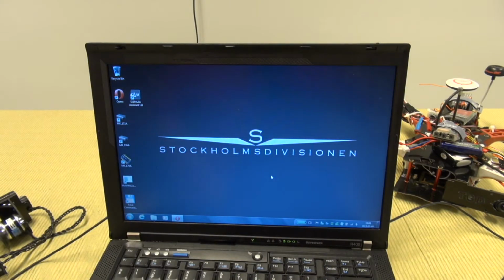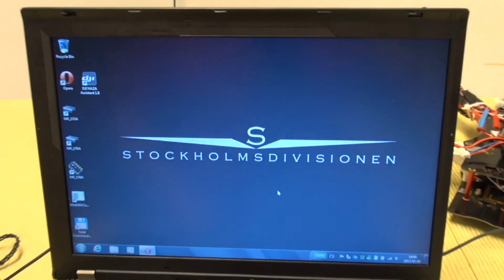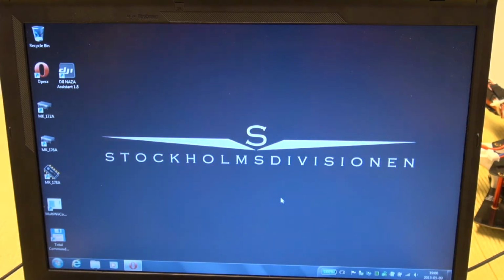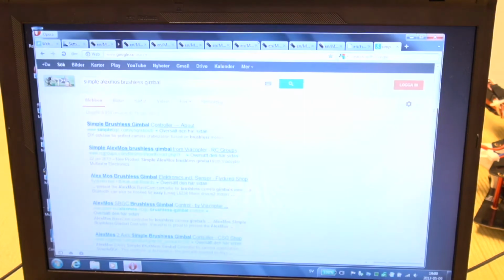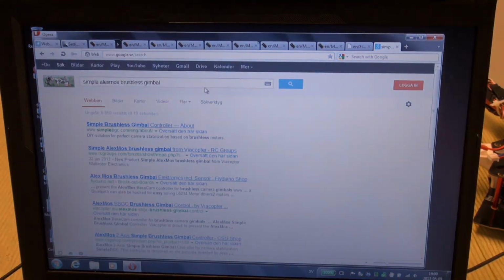So how do we find the software? I'll zoom in on the computer. It's a simple screen. Open your favorite browser, and I open Google. You might use something else. Then you add simple Alexmos brushless gimbal, and the first response is the home page of this controller, simplebgc.com. I will just click on that one and open it in a new tab. And the second answer is simple Alexmos brushless gimbal from Viacopter. I'll add that one to a new tab.